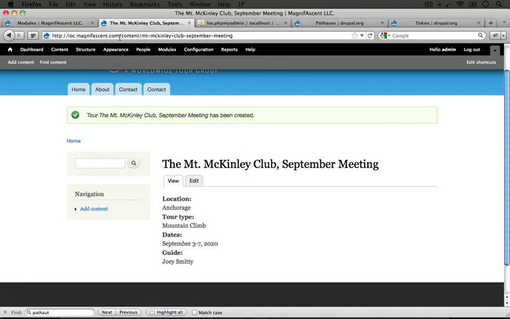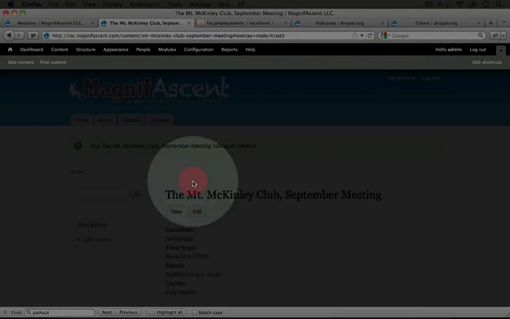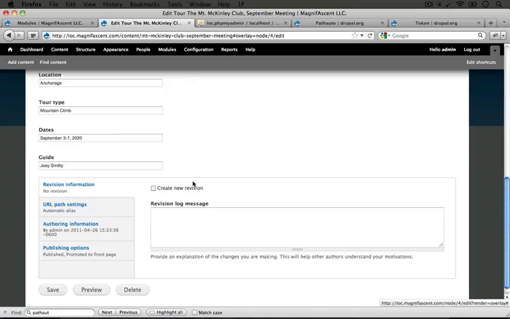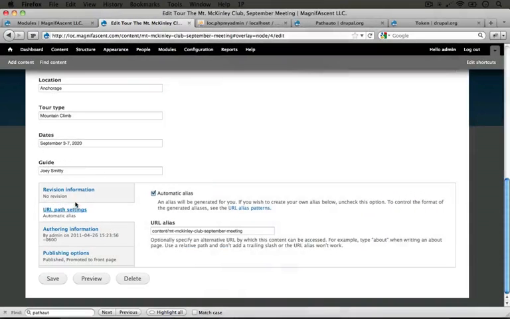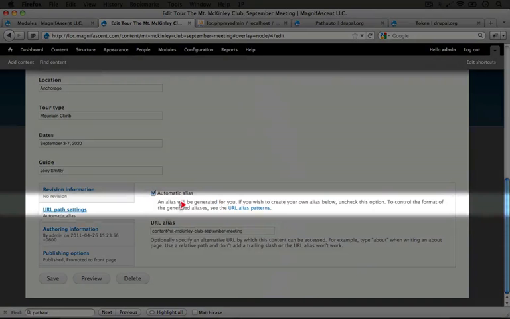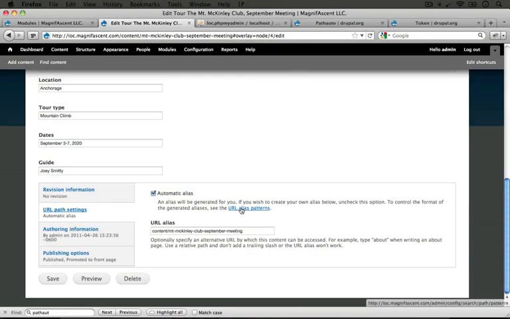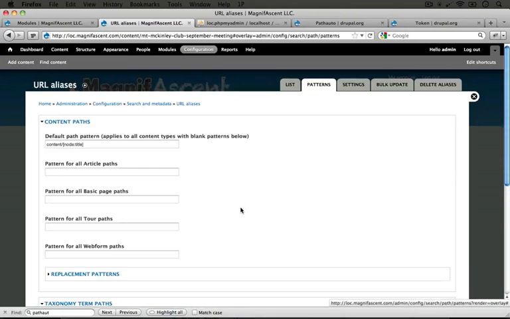You may have noticed when we were looking at the URL alias settings as we were adding this piece of content that there was a link to the Pathauto settings. Let's go ahead and go to that. I'm going to go ahead and click on Edit on our tour content page, and I'm going to scroll down and click on URL path settings. And right here, there's a link here that says URL alias patterns. Let's go ahead and click this.